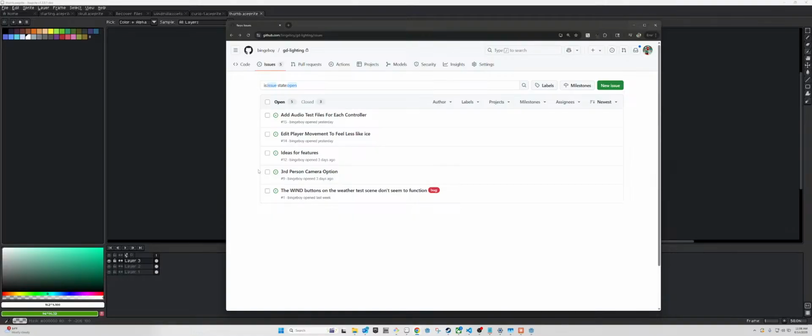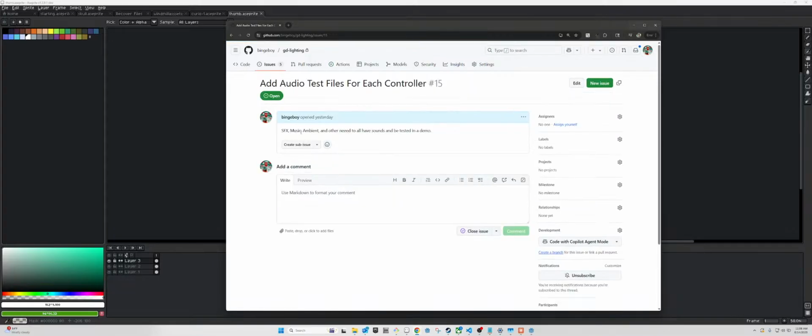Seems like it's popular in this realm of coding. Third person camera option, yeah. Win buttons on the weather test team don't function. I don't care about that right now. I do think it would be cool to add more sound stuff.